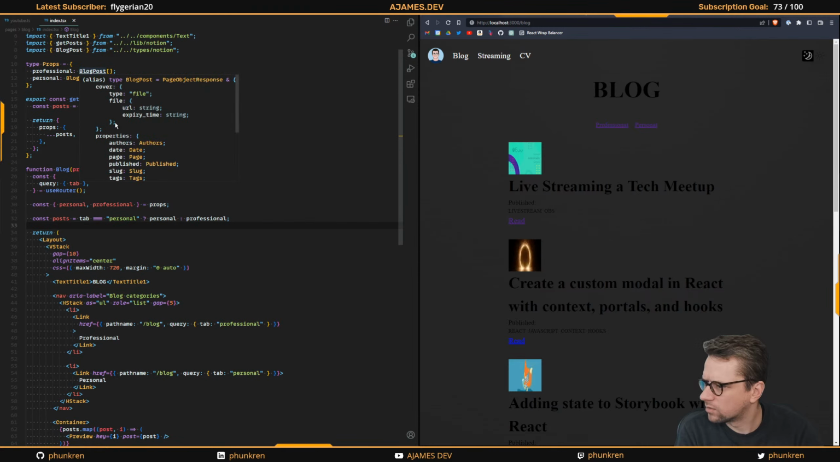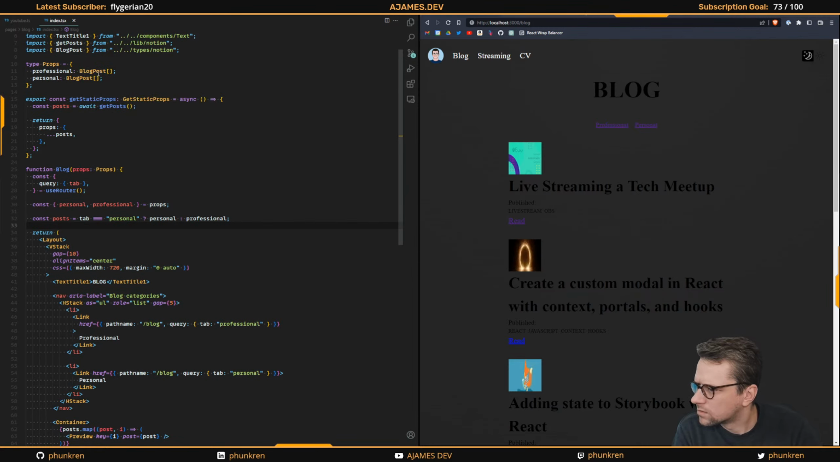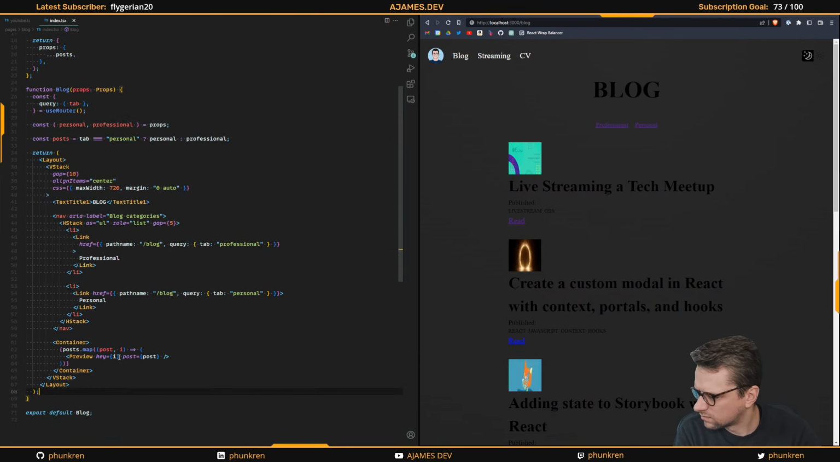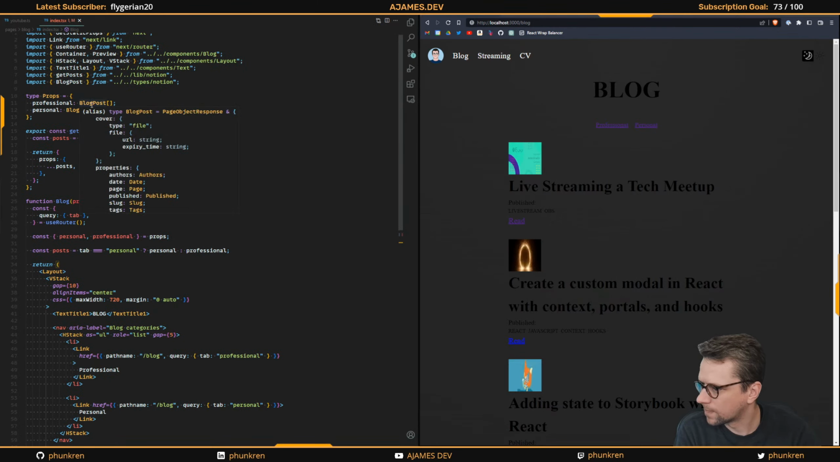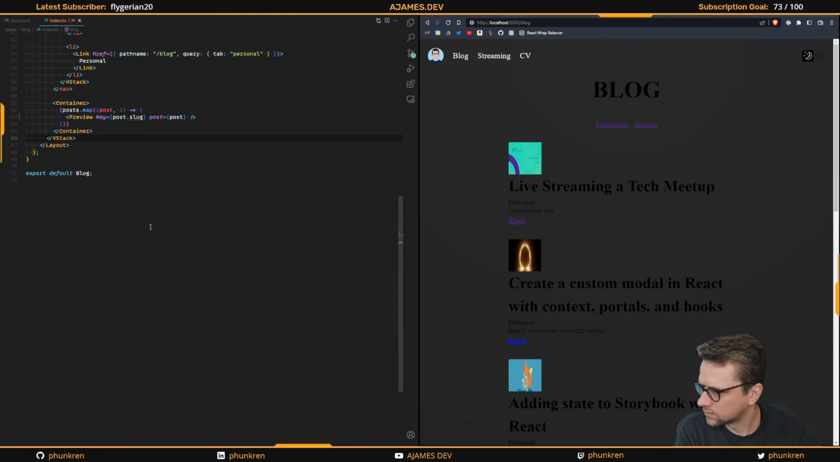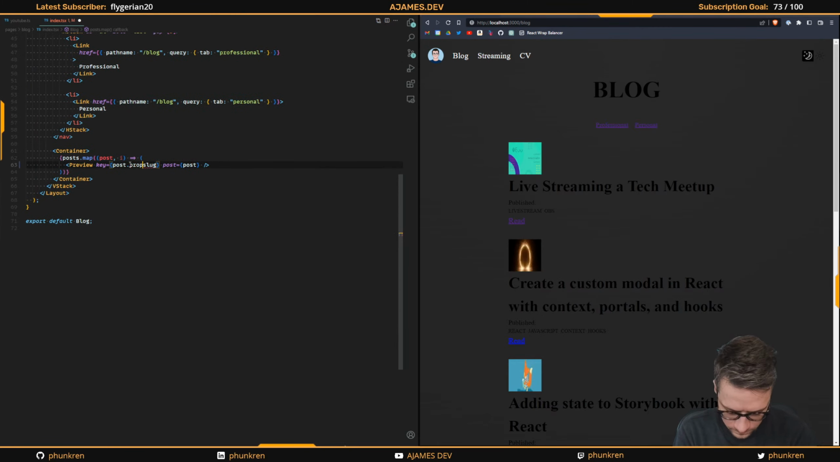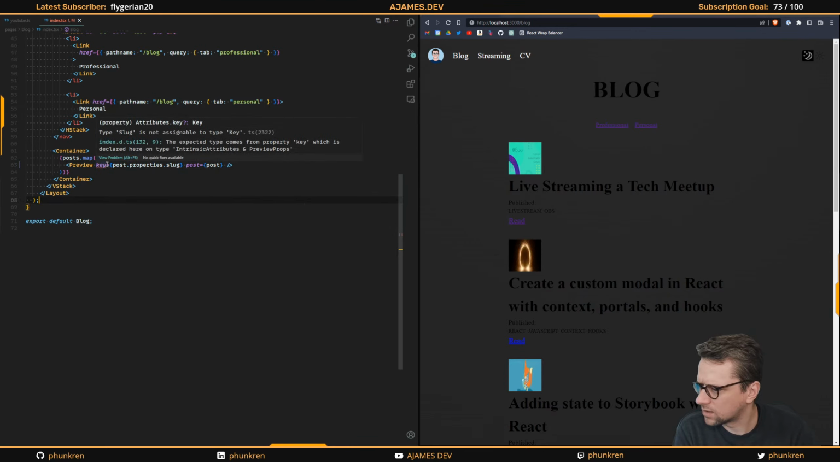How do I get to this? There we go. That's going to be an array. Cover, properties, date. Slug, I suppose. Yeah. Let's do post.slug. Slug does not exist on blog post. Properties. Type slug is not. Ugh.